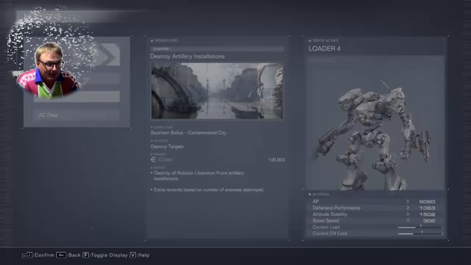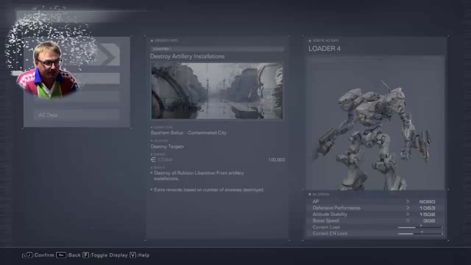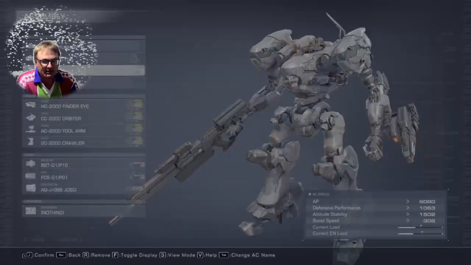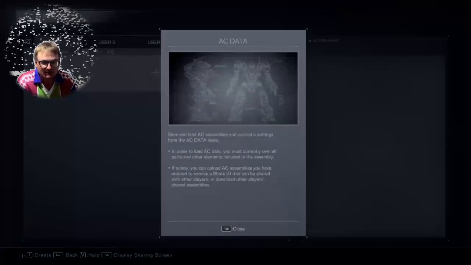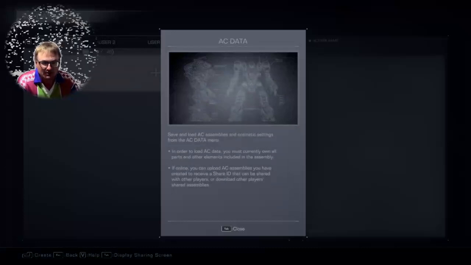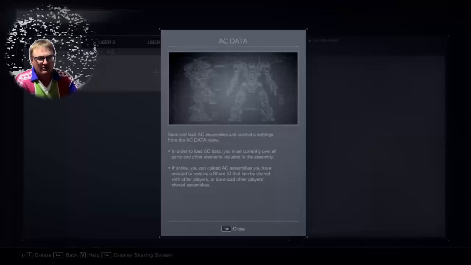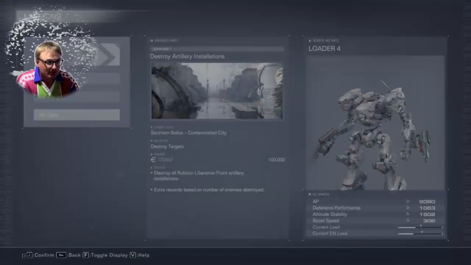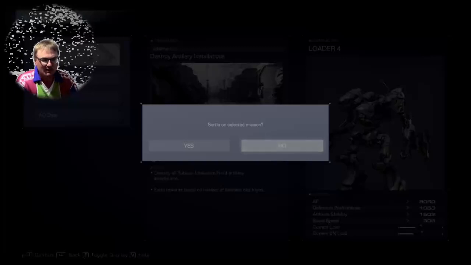Okay. The repeat briefing is just repeating what we have just heard. Assembly. Here we can assemble a new AC. Different designs, AC data, save and load AC designs and cosmetic settings from the AC data menu. You must own all the parts and other elements included in the assembly. Online. We're not playing online. So it's like choosing the different AC builds. So I'm going to play this mission for the first time.